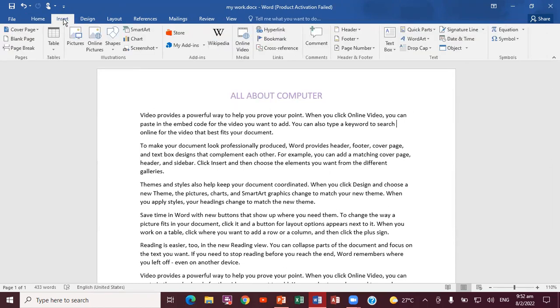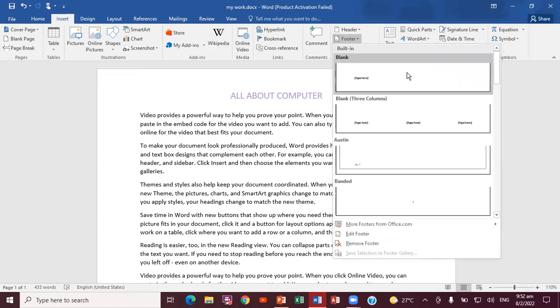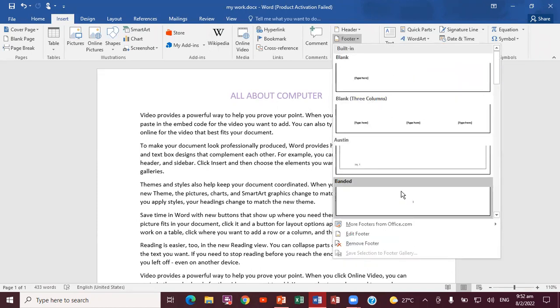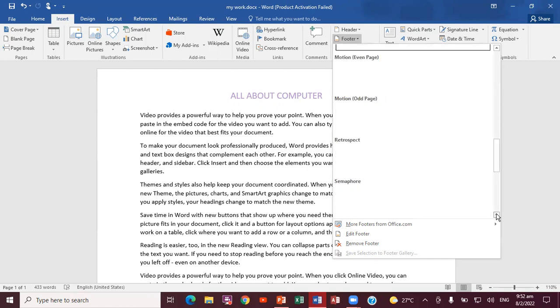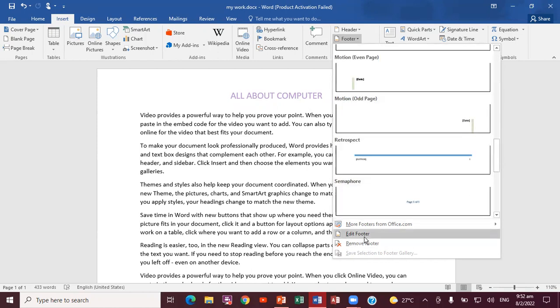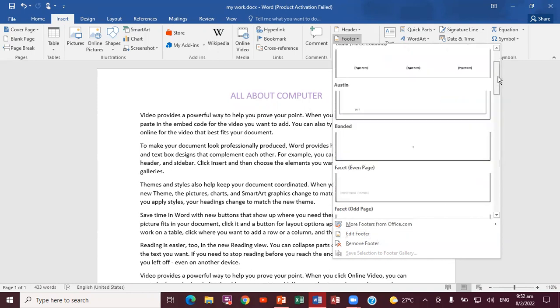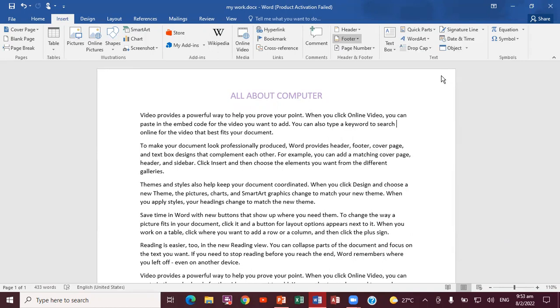So go right back where it says insert. Notice this is the footer. You're going to click. You notice a different type of footer you have right here. You can actually scroll down. Just the same, you notice there are different types of footer. You can actually edit a footer just the same. All right, scroll back up.